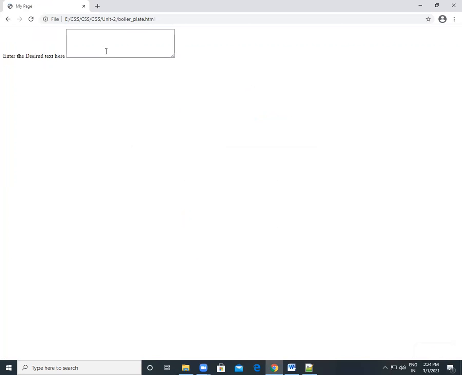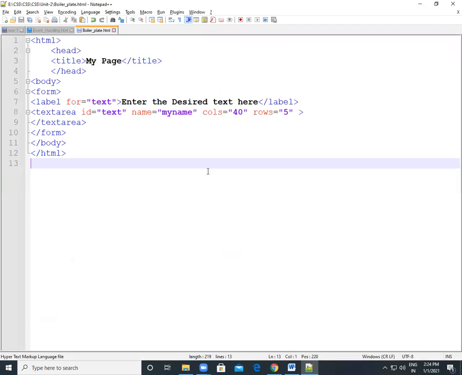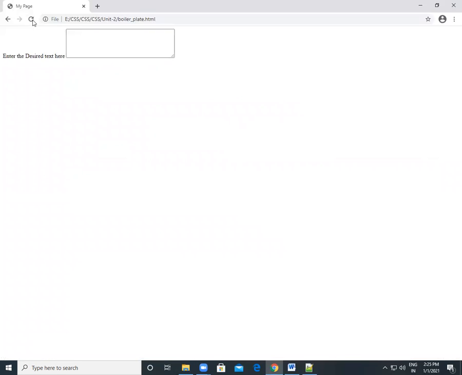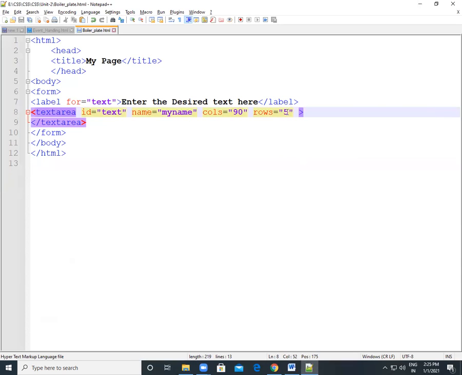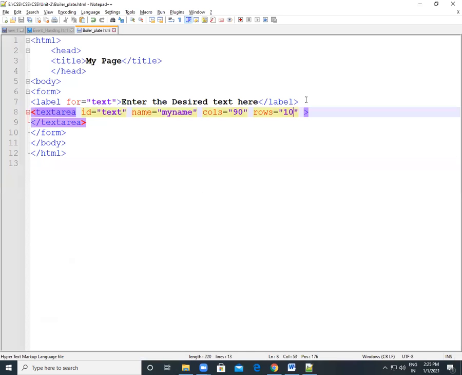Okay, let's see. You can see when we give the textarea element, this one is your textarea, right? We give name, my name, and we provide columns 40. If I change this value and give 90 columns, then look how it looks. You can see the size of the textarea has changed, right? Because I changed this value. If I give 10 rows, then it also changes. Yeah, you can see that.